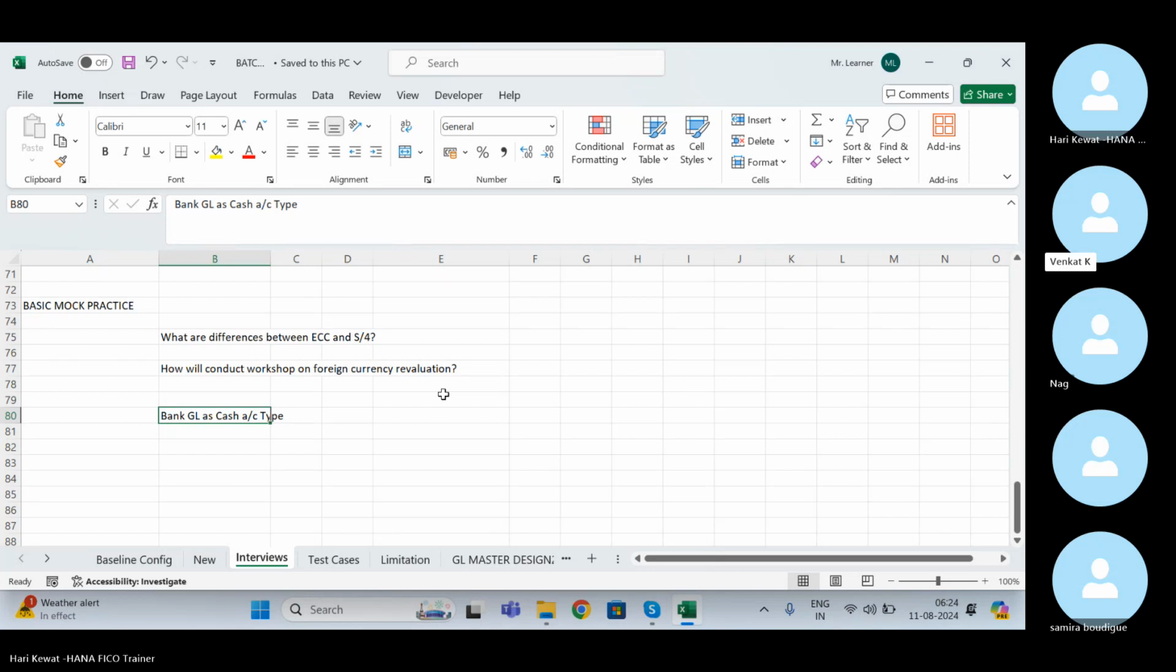Is there any option to drill down by account ID, say, house bank account? No, it will not come. Only the GL will come. If you drill down below, you'll get the GL, the last level is the GL.